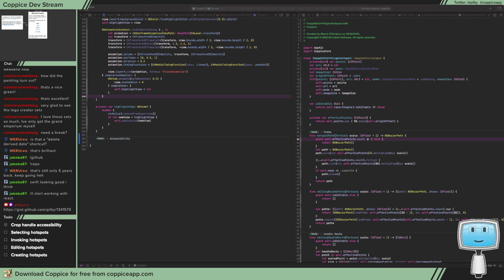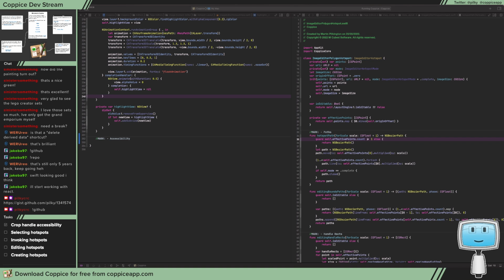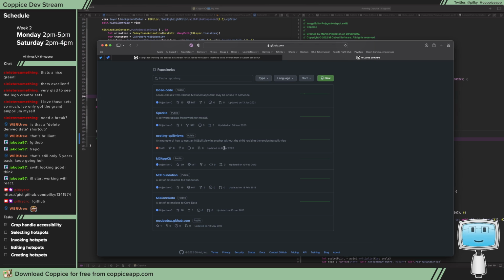So now if I do, there you go. GitHub command. That gives you pointers to my personal GitHub and one for M cubed. But like I said, for M cubed, nesting split views was in 2020. My changes to Sparkle, because that's probably the last big thing that I've done.